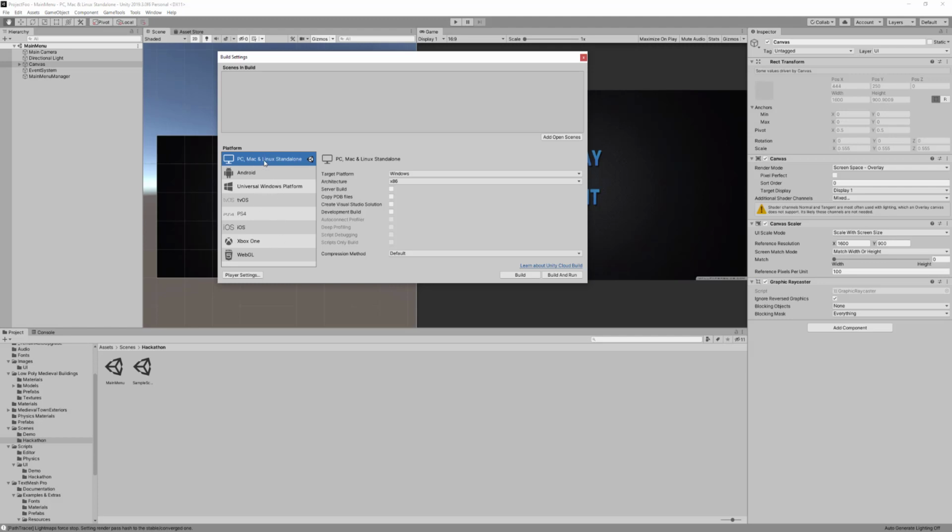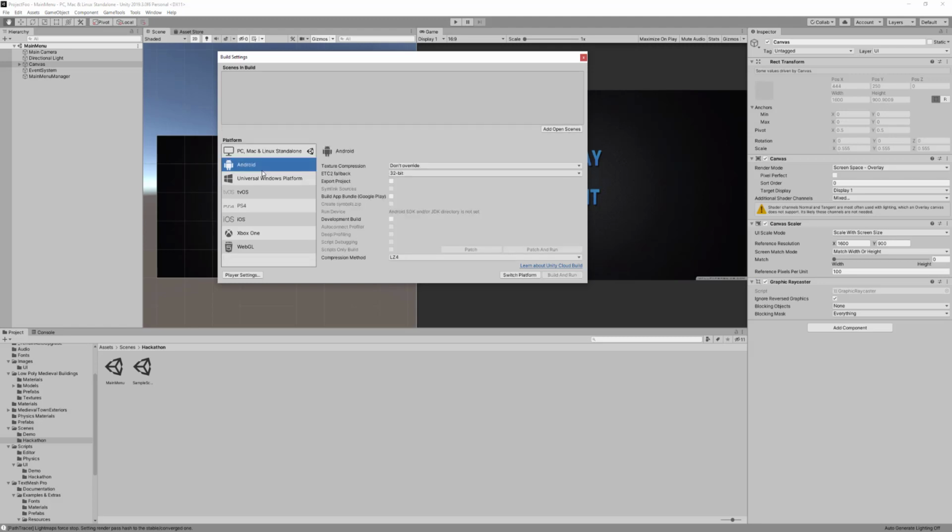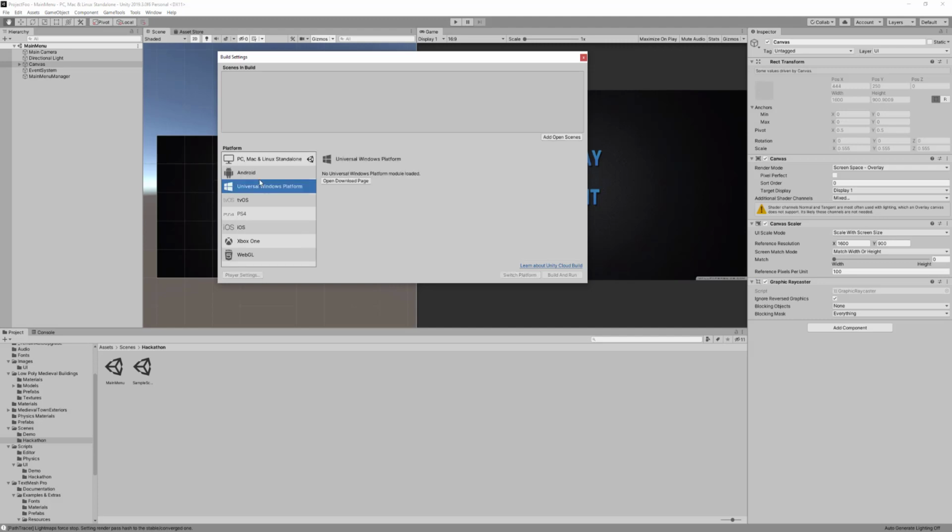So we have our PC, Mac, Linux standalone. If you have the target platform ready to be compiled, you're good to go. As we saw earlier, I have Android installed for this platform, so I can do an Android release. I did not install the Universal Windows platform, so I couldn't build a Universal Windows app. I can build one for Windows, but not a universal one. Same thing for tvOS, PS4, iOS, Xbox One, WebGL, and there's some other ones here for VR and so forth that I just don't have installed here.